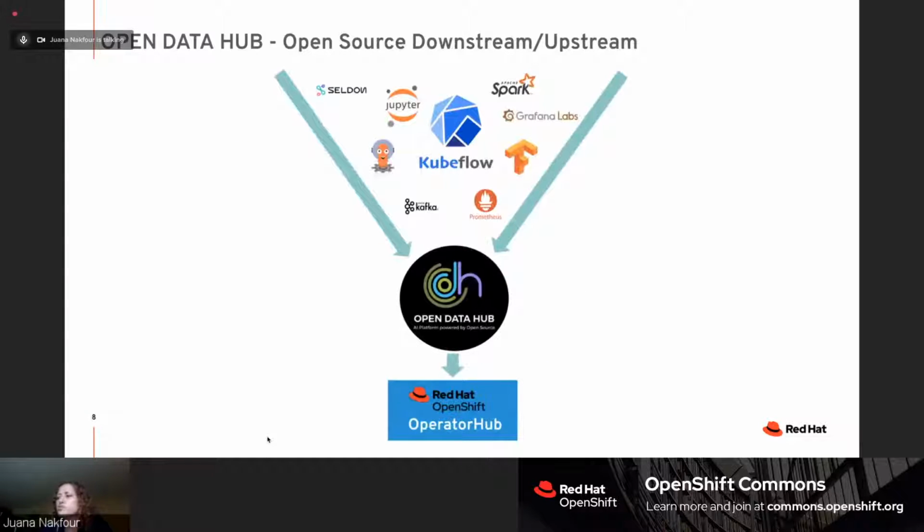This is just showing the relationship between the different open source projects that go into OpenDataHub. So we have kind of an upstream downstream relationship with these projects. We take from them, we make whatever we take working in OpenShift, and any changes that we have or any upgrades or additions, we pump back up to the communities. And the biggest one here that you see is Kubeflow, but we have other communities, for example, Jupyter, Seldon, Spark, Grafana, Prometheus, Kafka, and Argo. And at the end, the goal is to put all these together, get them working on OpenShift, and then provide them as an operator hub in Red Hat OpenShift.